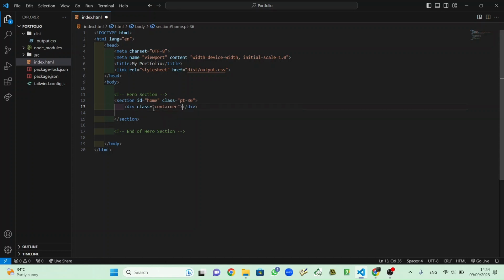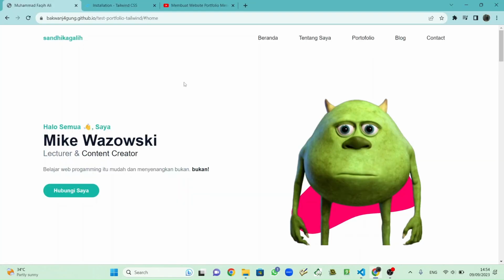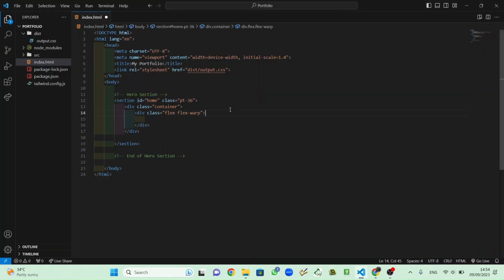container, and inside container, flex wrap. Flex wrap. So the flex is for display flex and flex wrap. When I want to make this into two parts, kind of that. And inside flex wrap is the first part or left side.